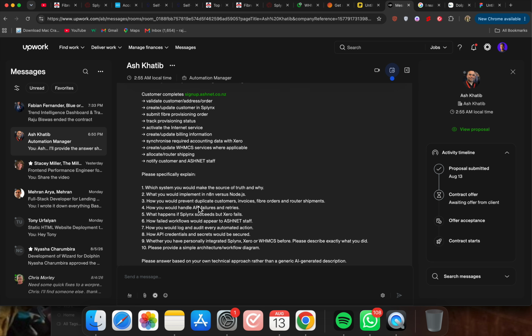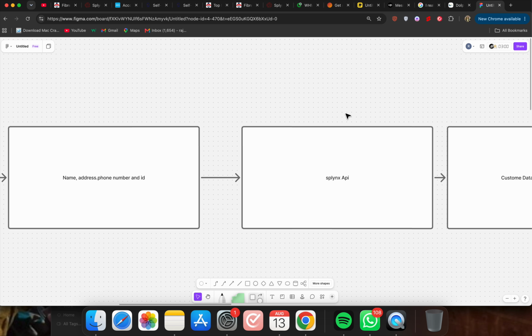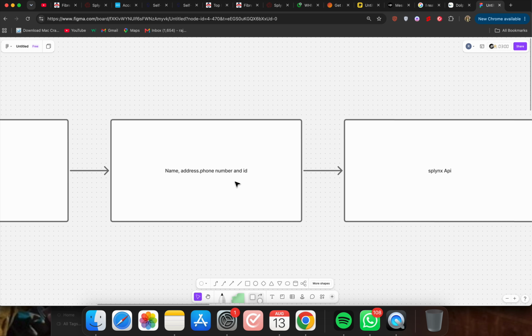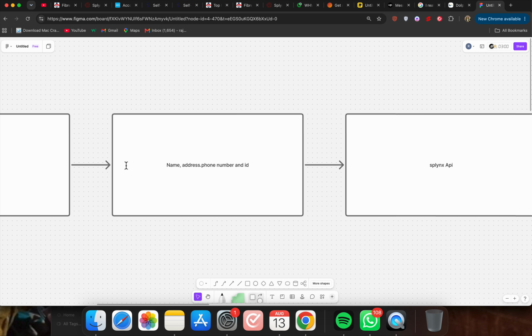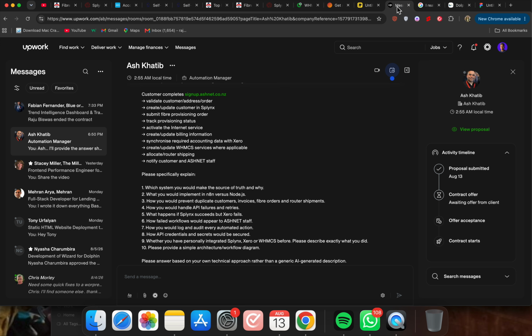Then, how do you prevent duplicate customers? I already explained: we are creating a unique ID in our database, and we are matching that ID. We get two IDs, one from Splynx and one from our own database. Using those two IDs we can see whether the customer already exists or not, so we can prevent duplication.